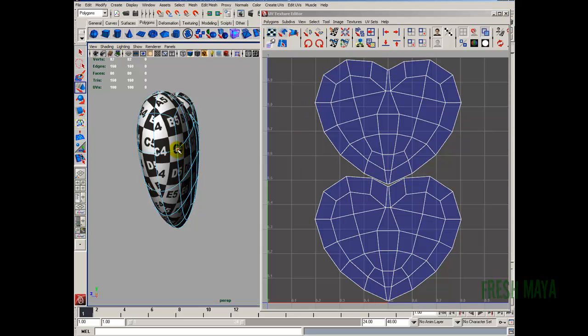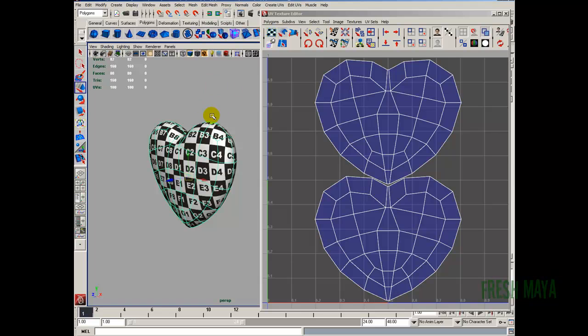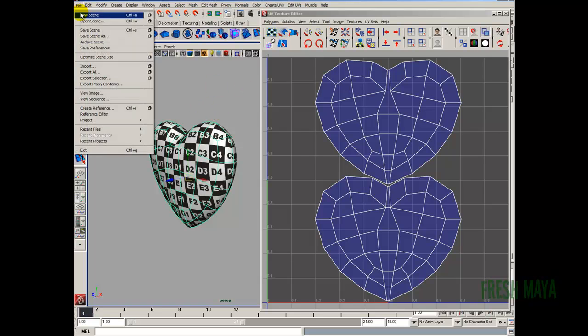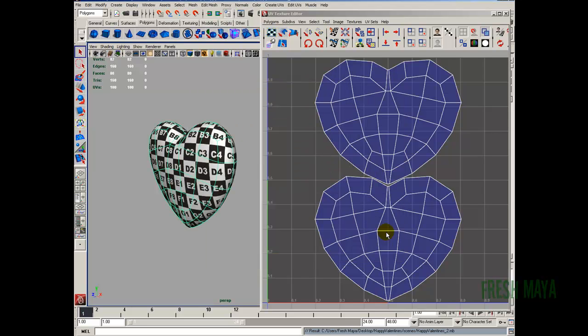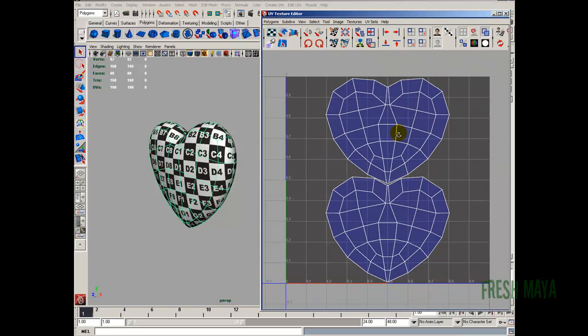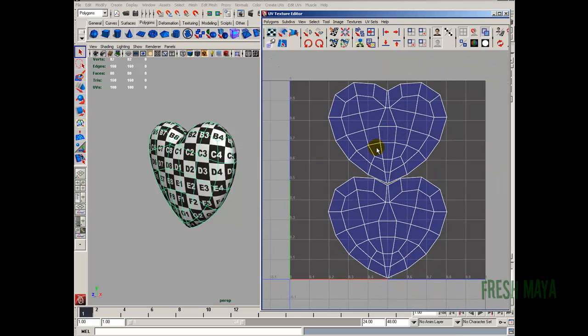Okay, now we need to make sure our heart is selected in object mode. Before I do anything else, though, let's go ahead and do a save as. File, Save Scene As, and this is going to be Happy Valentine's_2, the second stage of our Valentine's. So click on save. That way if we mess anything up, we don't have to redo all this again. Okay, so now we've got our UVs all laid out and done just right.